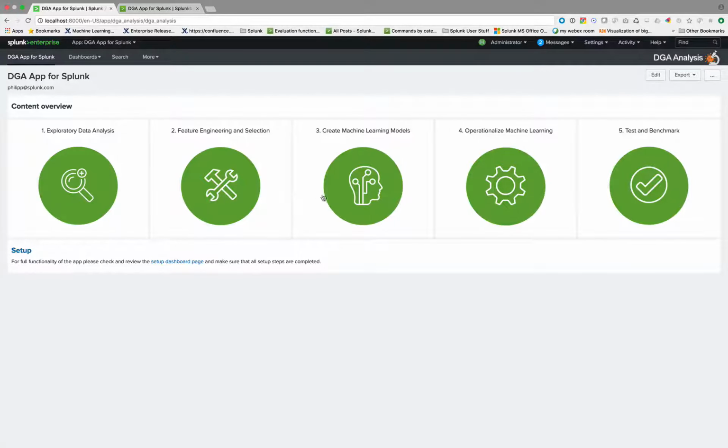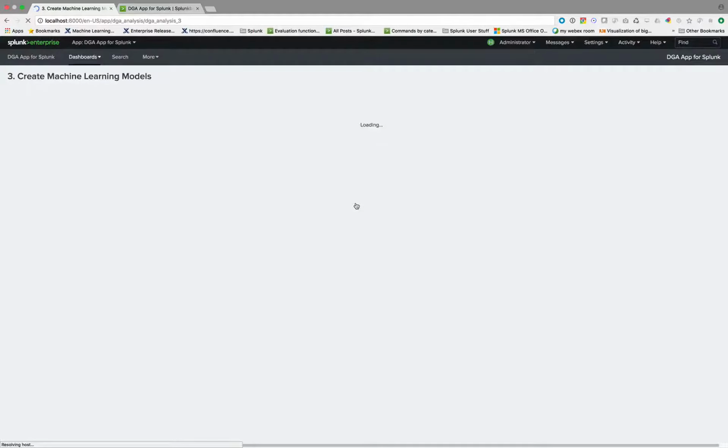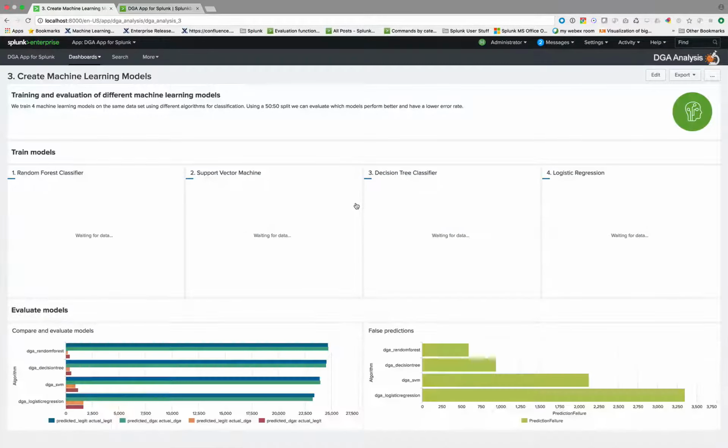So when I look at step 3, it is about creating the machine learning models on the data we explored and enriched with features. So we're going to open that up. I like to say, why make one model when you can make 4? So in Splunk, using the Machine Learning Toolkit, we can make as many models as we want.